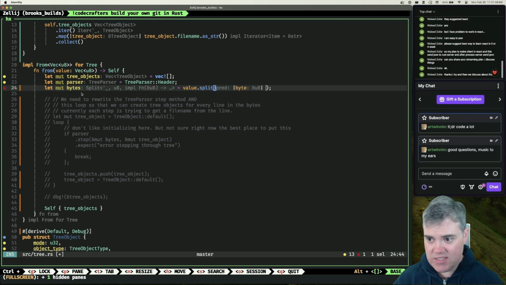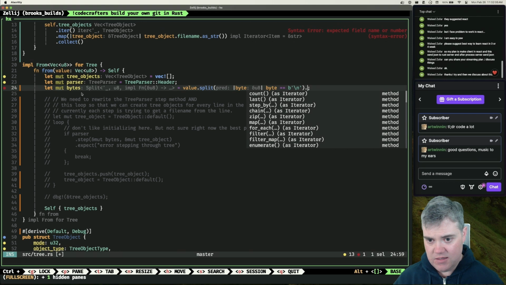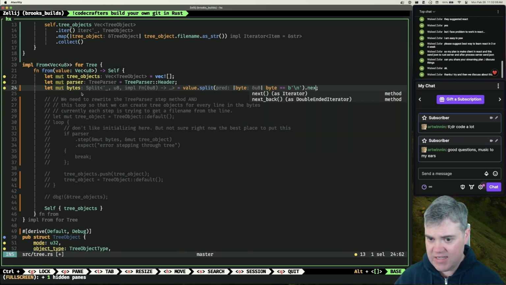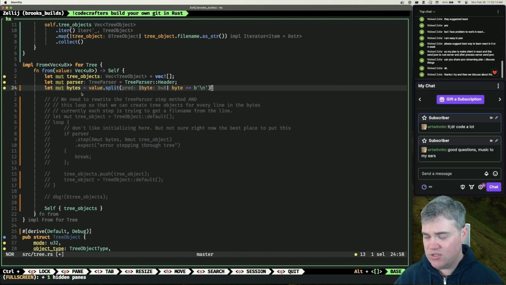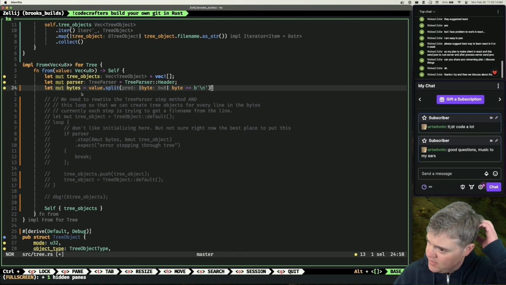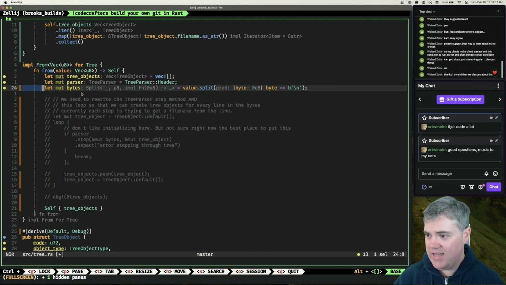And I want this to be a split true when the byte is equal to a new line. Now, do I care about collecting this back again? Because I can still just get next and get the other thing. So, okay, let's do that. So we have these are our lines.